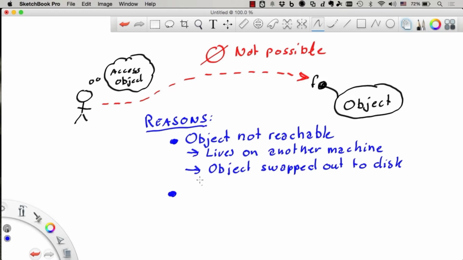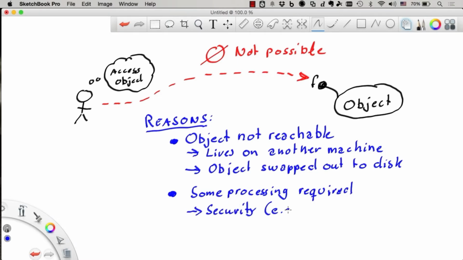In other examples, there might be some processing that is required. This processing should not be done by the object itself or by the client. Some examples of those could be security. We need to make sure that the client has the proper credentials to access the object. However, we don't want the object to be aware of the security, nor do we want the client to have to implement the security.